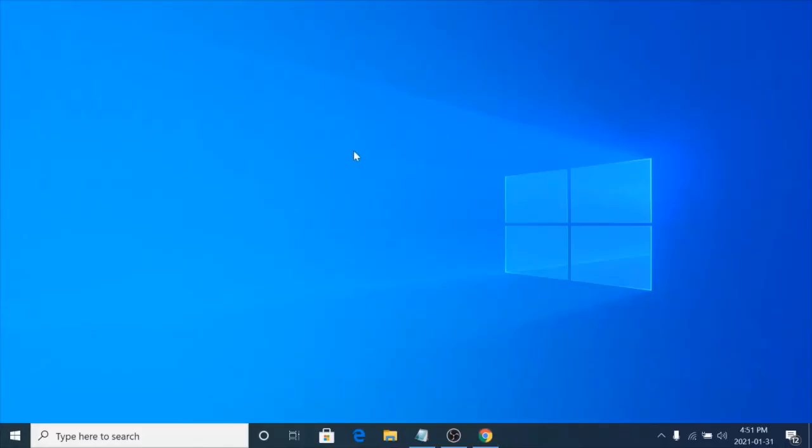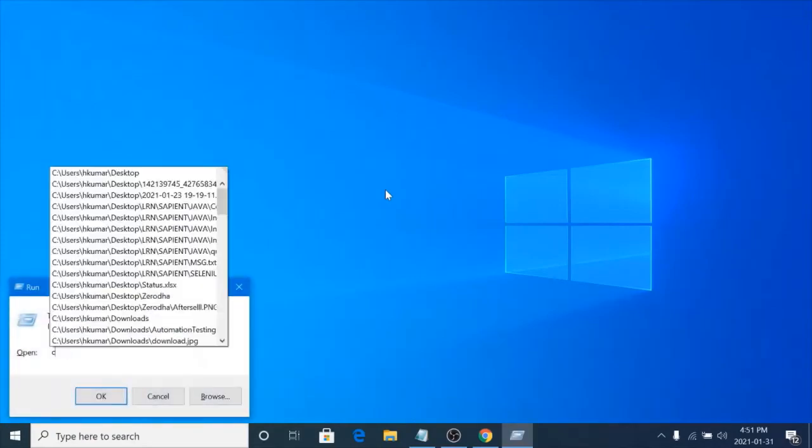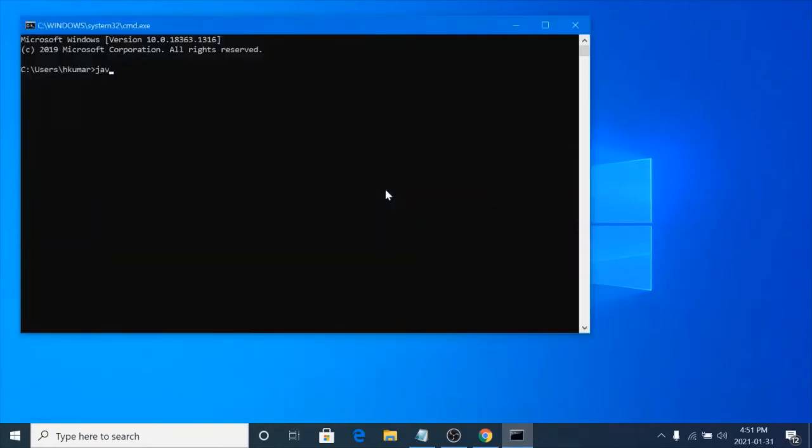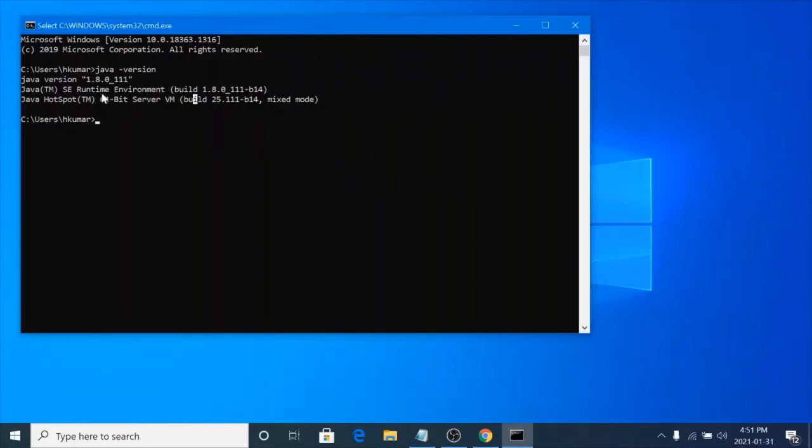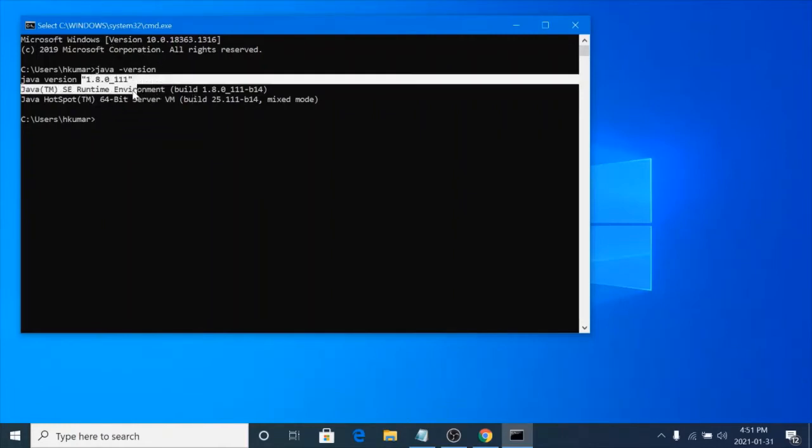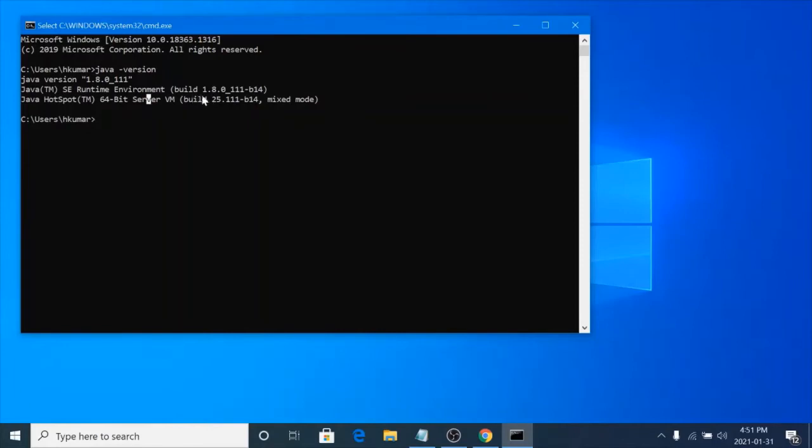To check whether Java is installed or not, again we will open CMD and type java -version here. It's saying Java is installed now. Have a look. It's saying you have Java version 1.8.0. So we have successfully installed Java on our machine. Now there's one more thing, setting up environment variables.